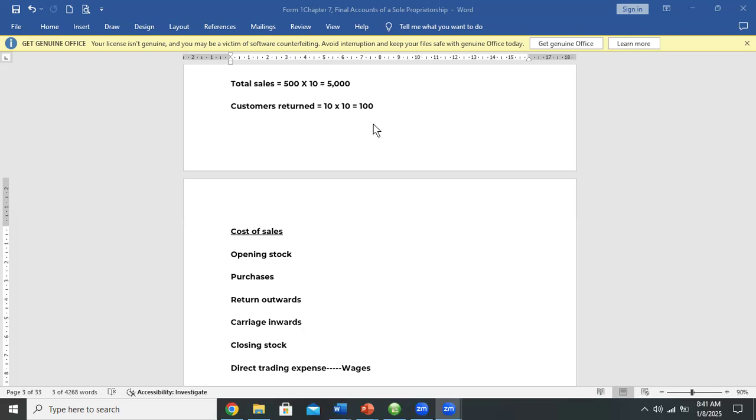So we have the trading account, the profit and loss account, and the balance sheet. These are the three. The trading profit and loss account is known as the income statement, and the balance sheet is known as the statement of financial position. Now we pick the trading account.